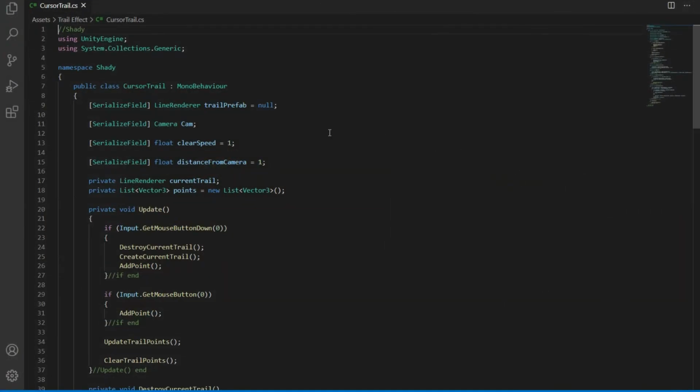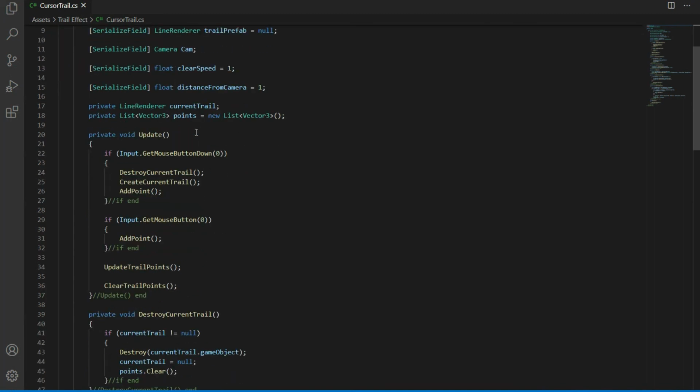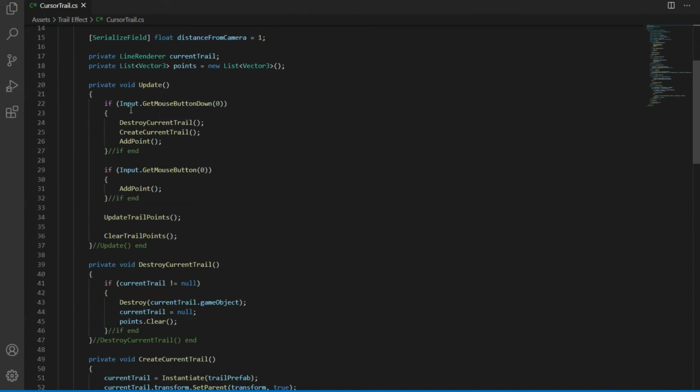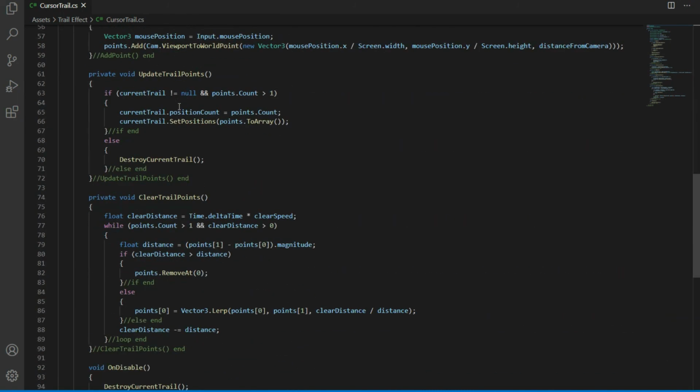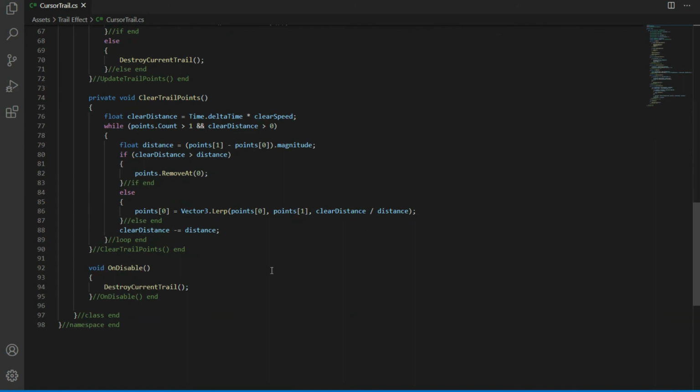Now this is a very simple script. First, we have all our variables to make it short. What this script does is that on clicking the mouse button, it starts storing positions in a list where the mouse goes around and then passes these positions to the line renderer, and as the positions are made, they are also being removed, so it creates an effect like the line we just made clears out from behind.